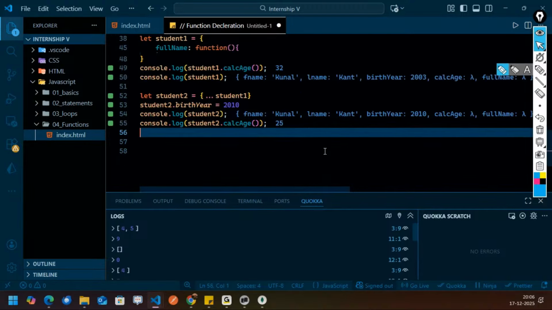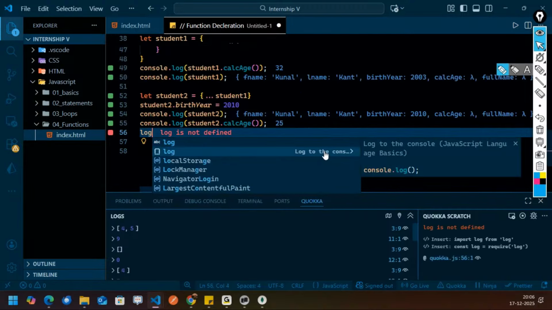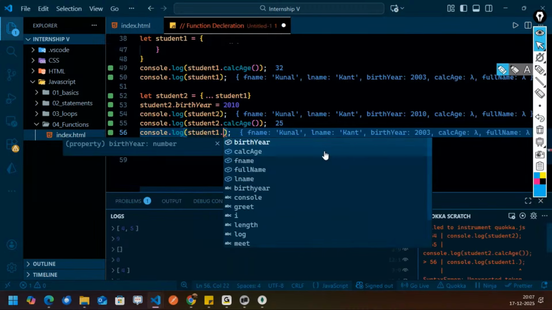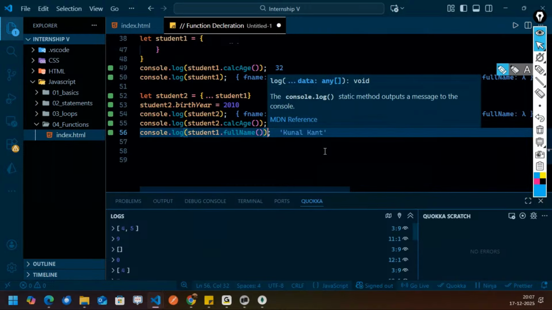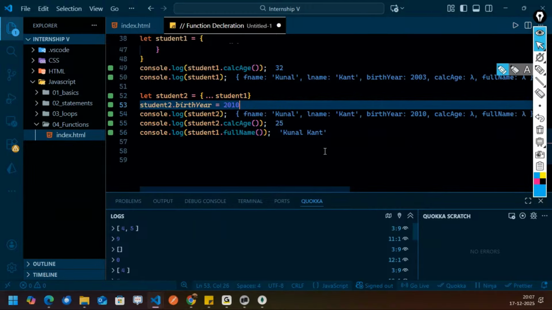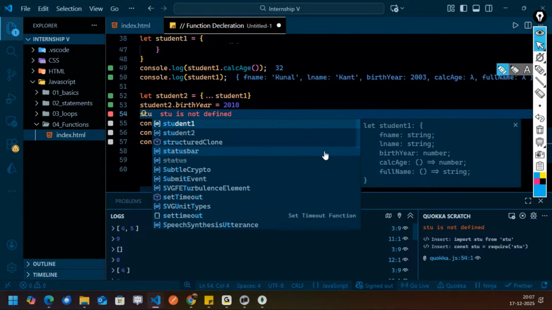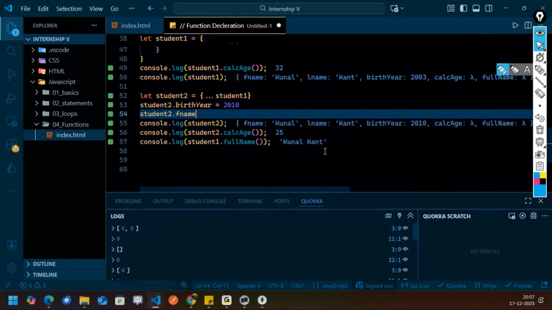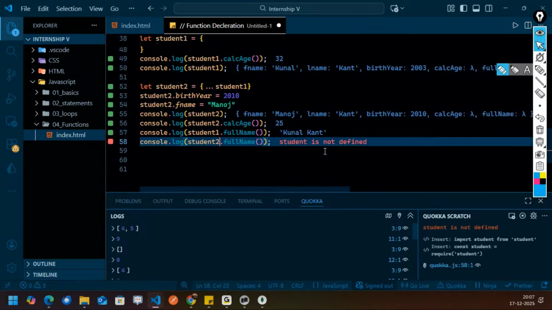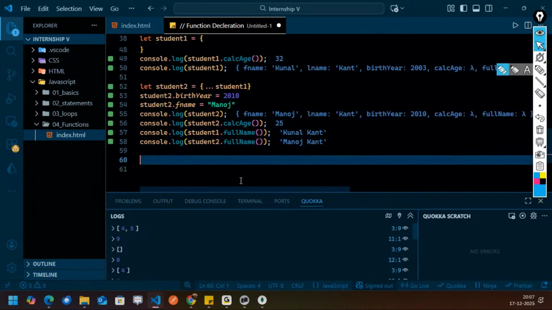Now here I can write console.log student1 dot fullName. Fine. So you'll get Kunal Khan. And I can change the student2 value, student2 dot fname, to something like Manoj. Fine. And over here I can write student2 dot fullName. Manoj Khan. Kunal Khan. Manoj Khan. This is what this keyword does.